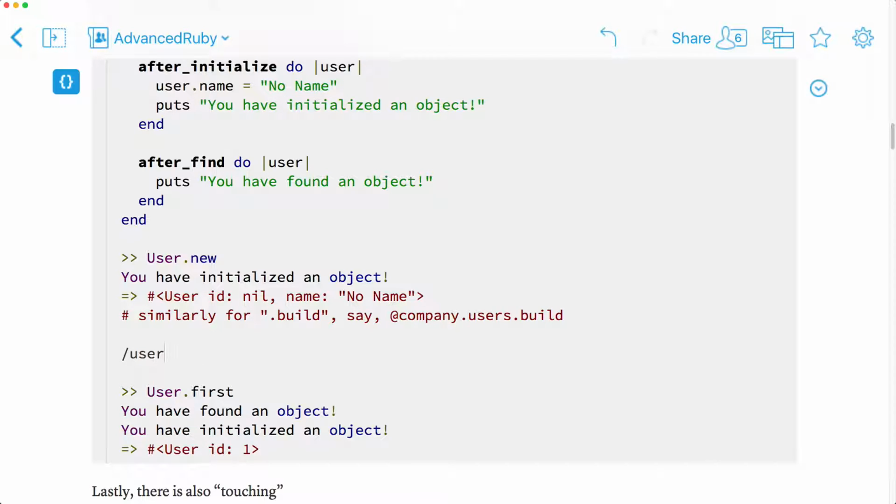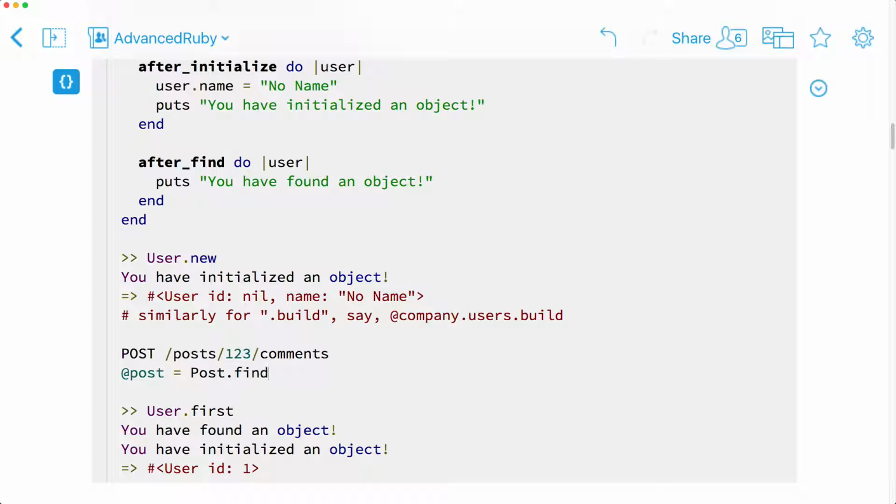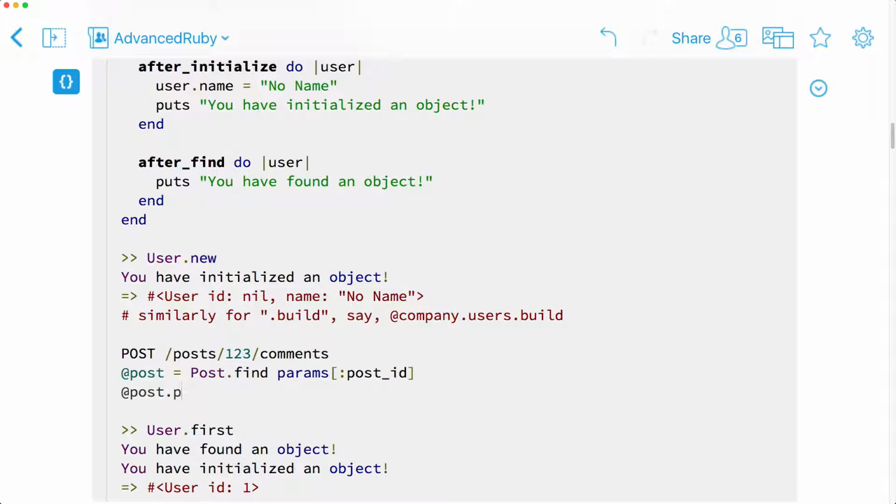Say you're in nested resources. So if you say post ID, let's say this is a comment with nested routes. So when you post here, right, let's say 123, you want to say, oh, post is Post.find params post_id because this is nested routes, and then you want to say post.comments.build, right? And then now you pass in the params comment. That's how you create the new record. That's the cleaner looking way.